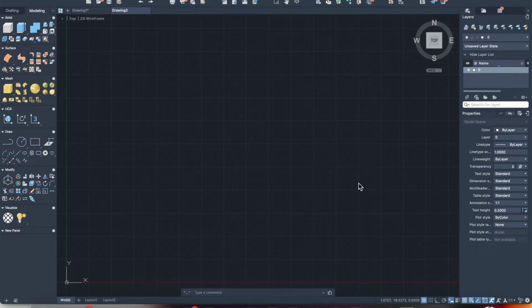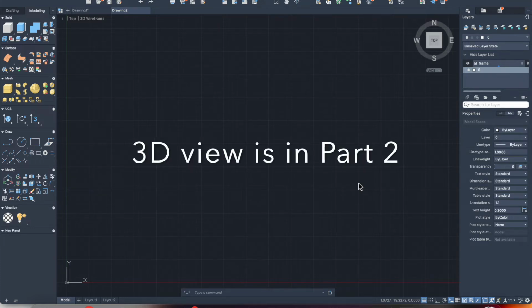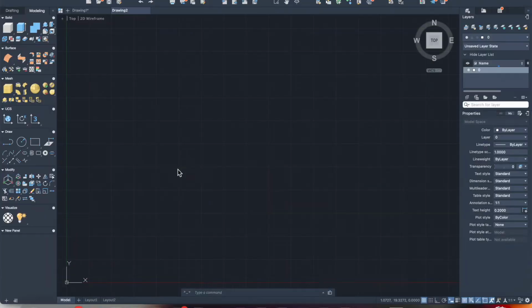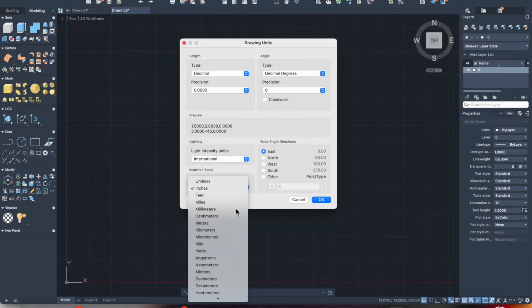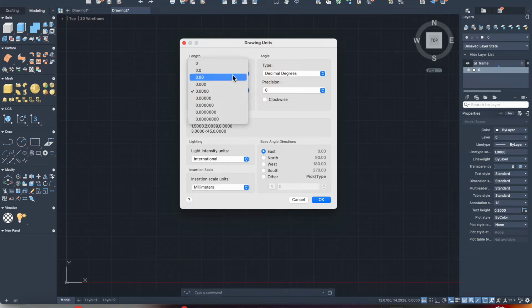Okay, and then after I've completed this top view, I'm going to demonstrate how to design it in a three-dimensional space. Okay, if you recall, one of the first things you have to do is go on your units and make sure you have millimeters selected. So we'll type in units. This is in inches. I want this to be millimeters, and precision should be 1 decimal point.